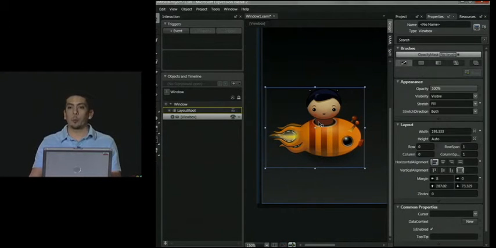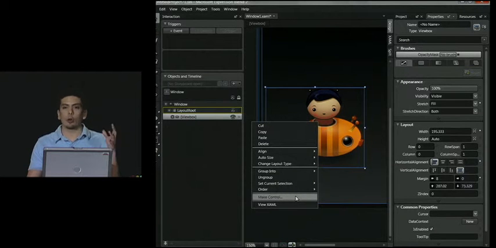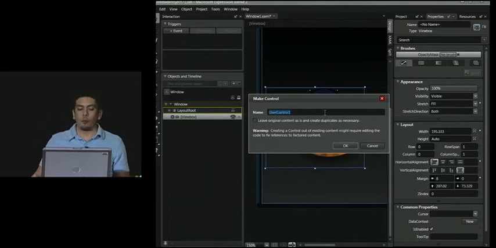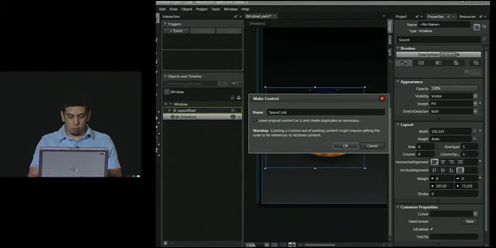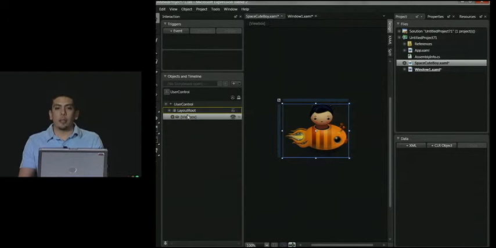Well, first thing is we call them user controls. It's a custom user control. So the way you do it is you simply right-click over the element that you want, your graphics, and you hit Make Control. And then you can type in the name for this guy. In this case, let's call this Space Cute Boy. And now we get into our user control. So we no longer see everything else on the background. It's just that particular element.